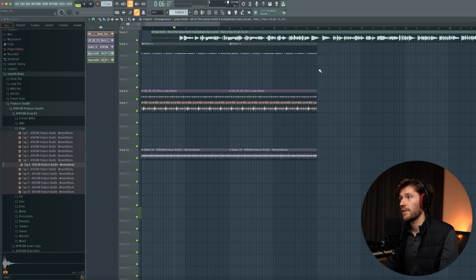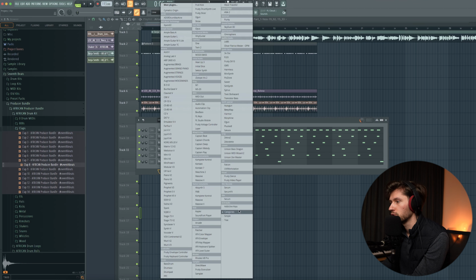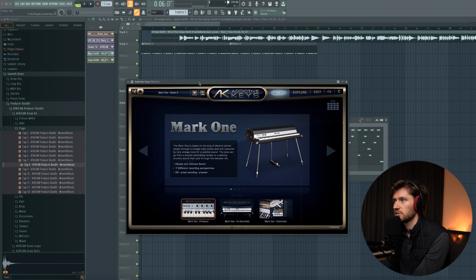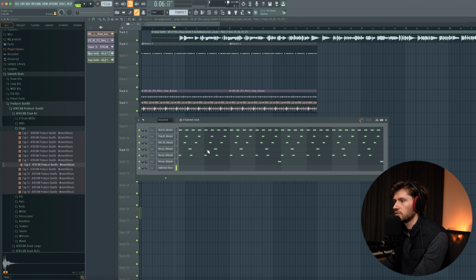Definitely you have to still process it. Now it's time to add a chord progression. I'm going to use Addictive Keys, and let's just use the Mark 1 stock preset.